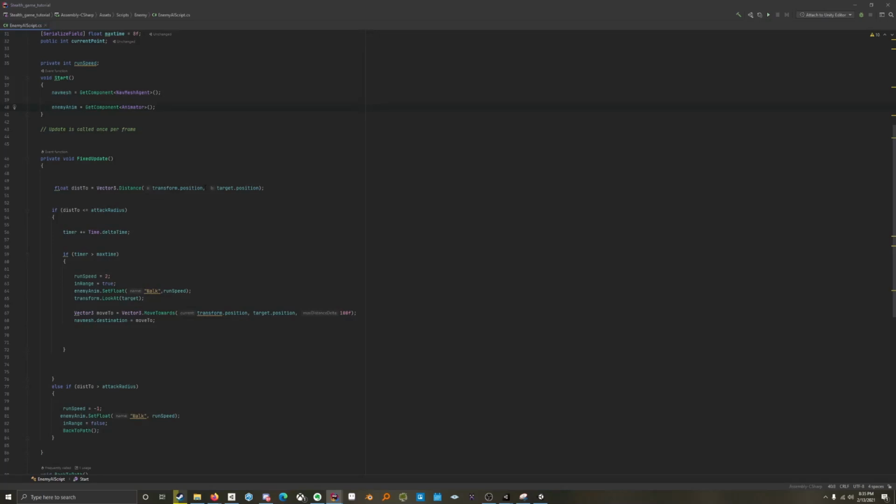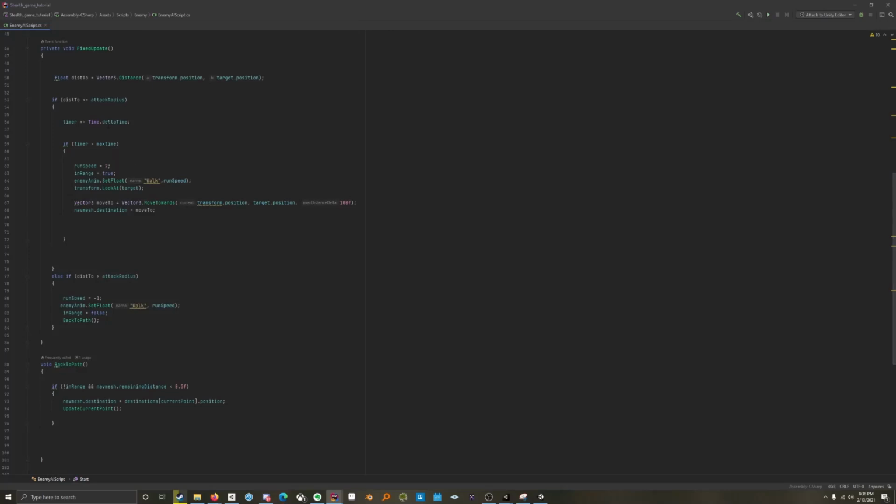Calculating the distance between yourself and the target. Checking if you're within the range. If you are, you start the timer. If the timer's over the number that you specified in the inspector, which I think we put as 8, then you put the run speed to 2, which is assigned the value in the animator. Then you set in range to true. Then the enemy looks at the target.